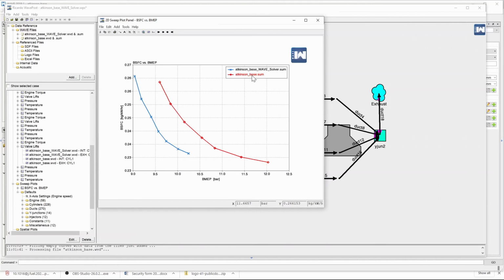And by doing some rough calculations for those data points on the graph, if we take the example of 10 BMEP, we get a fuel saving of approximately 5%. And that is achieved by only increasing our inlet valve duration by 10%. So that is quite a nice visualization to see that.